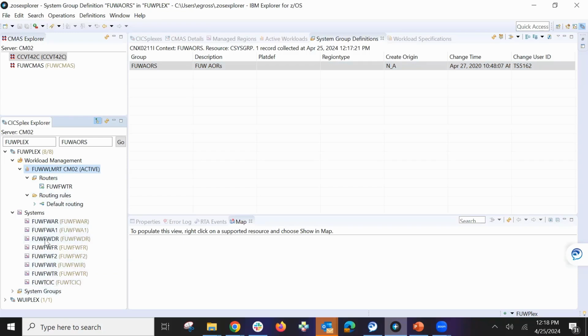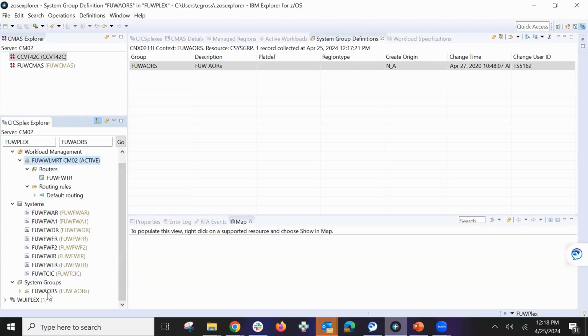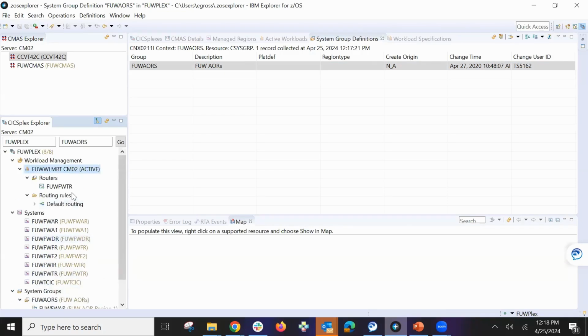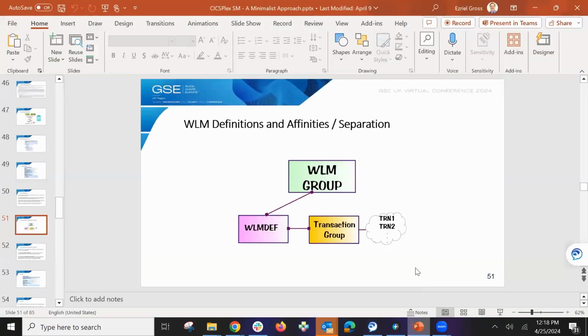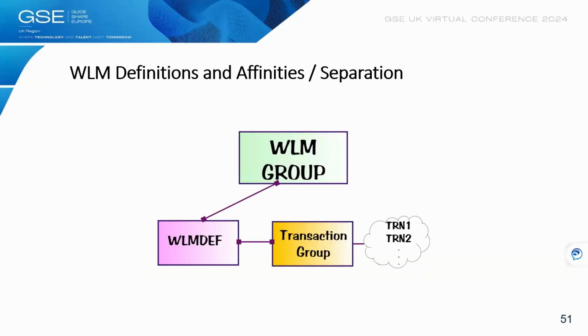And I have a bunch of regions here, and these are the two AORs that it's going to actually send it off to, right? And how do I know it's sending it off? Because I'll look at my system groups, and in there I have FUW AORs, and in there I have my two AORs. And that is where you saw earlier that this specification picked as a target. So it says anything coming in through that TOR will go off to those two AORs, and that's the bottom line.